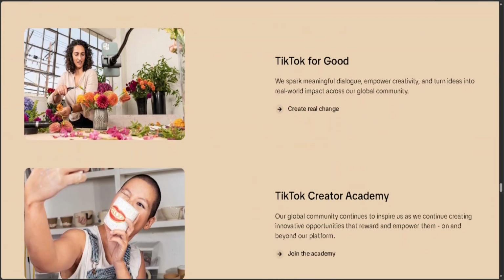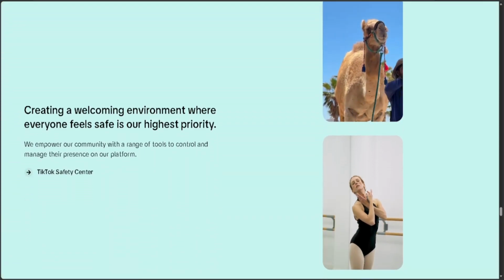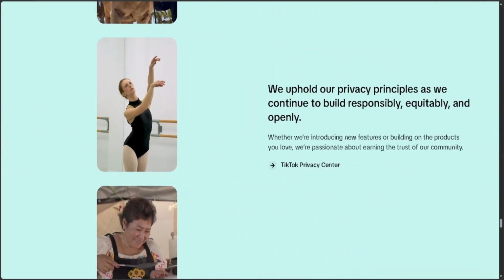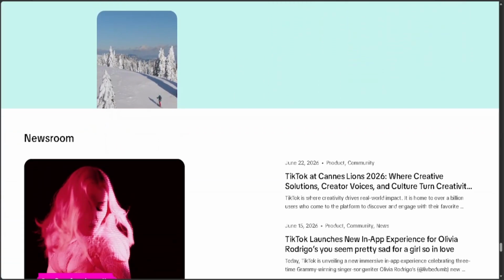If you don't see the save video option, it usually means the creator has disabled downloads or the video can't be saved due to its privacy settings. In that case, you won't be able to download the video directly through TikTok.